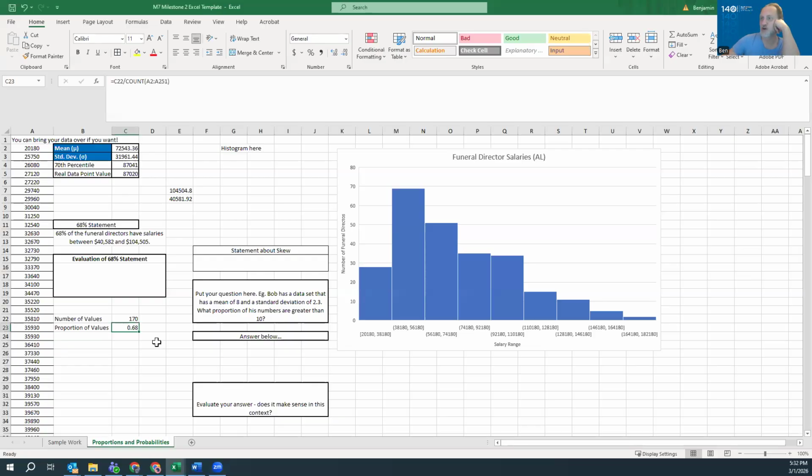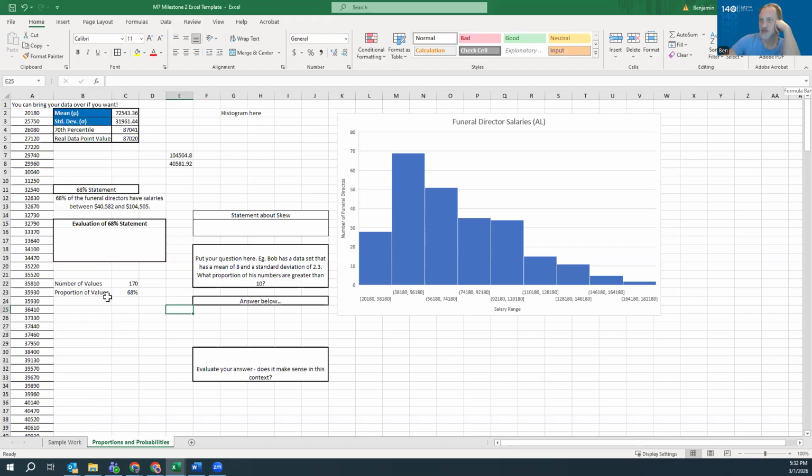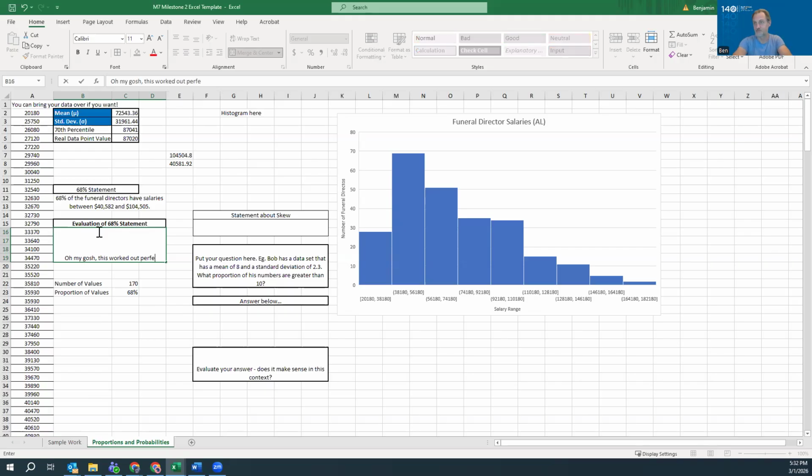Okay, so I did my work. I'm going to go ahead and format this as a percentage and make the evaluation. Now, the 68% statement, I made it. Now I did a check to see what proportion of values are actually within that range. So now I'm going to say, oh my gosh, this worked out perfectly.